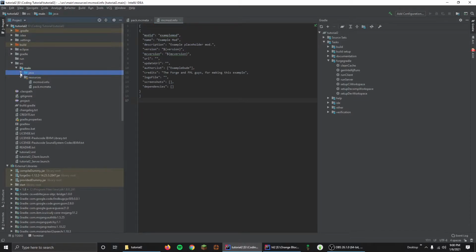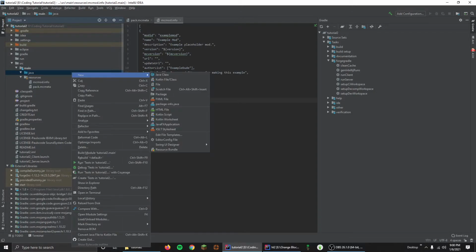The normal convention is you say your website extension or whatever. Of course, I don't have a website, so normally I would just do com or something, dot your name, dot the mod name. I like doing my name, dot the mod name, dot the mod ID. It's up to you, but just right click the Java folder, go to New, and hit Package.